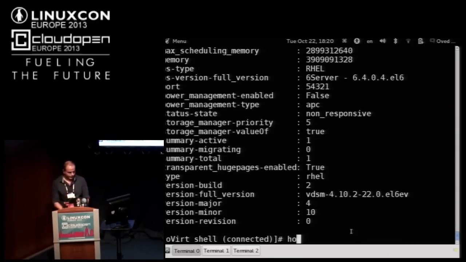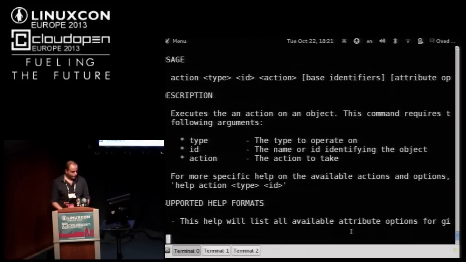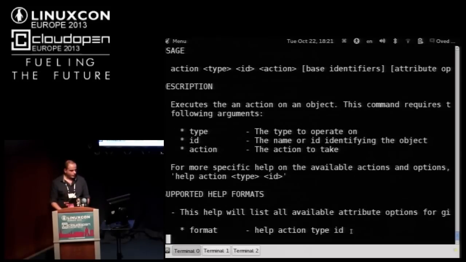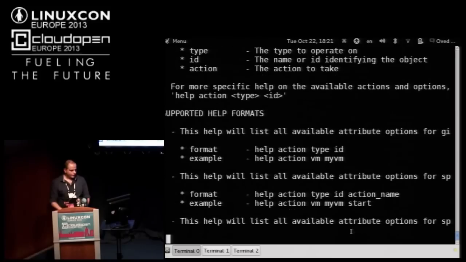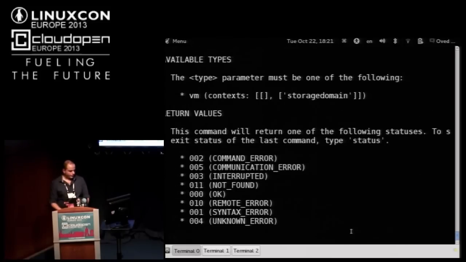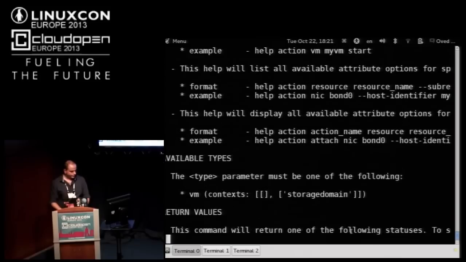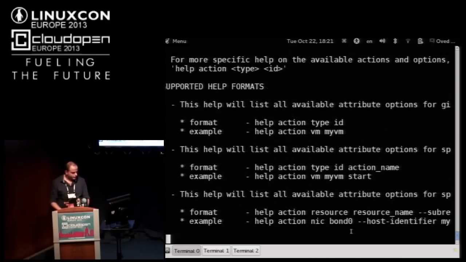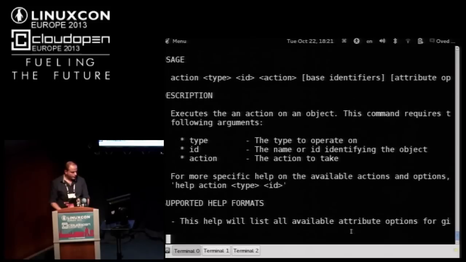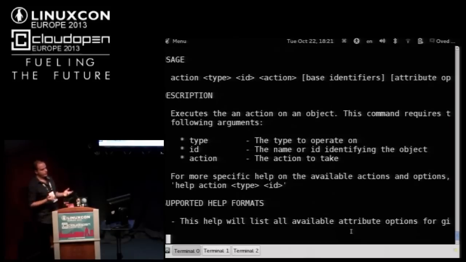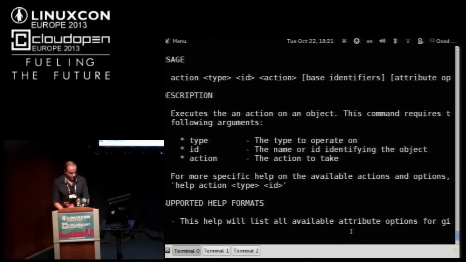What I can show you is help action, for example. Okay, so I see that when I need to do some action, I need to supply the type of the object I want to operate on, the name of the object, and the action I would like to do.